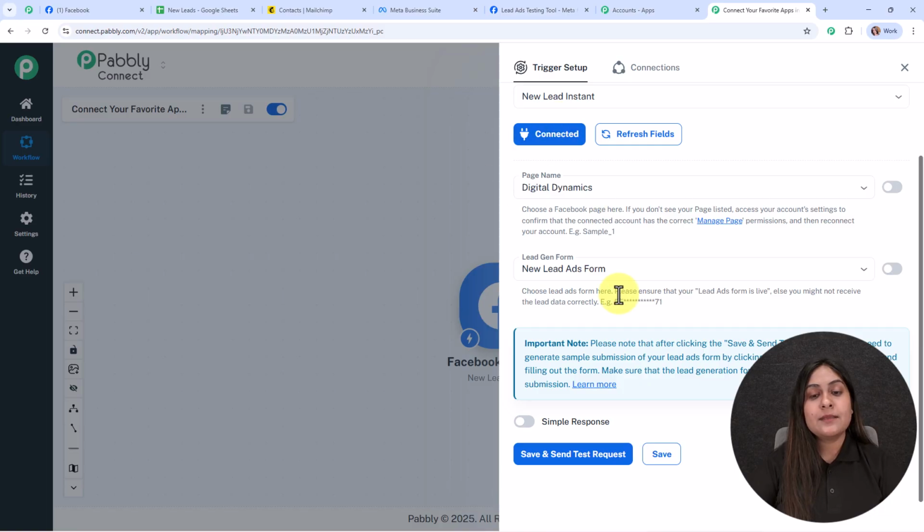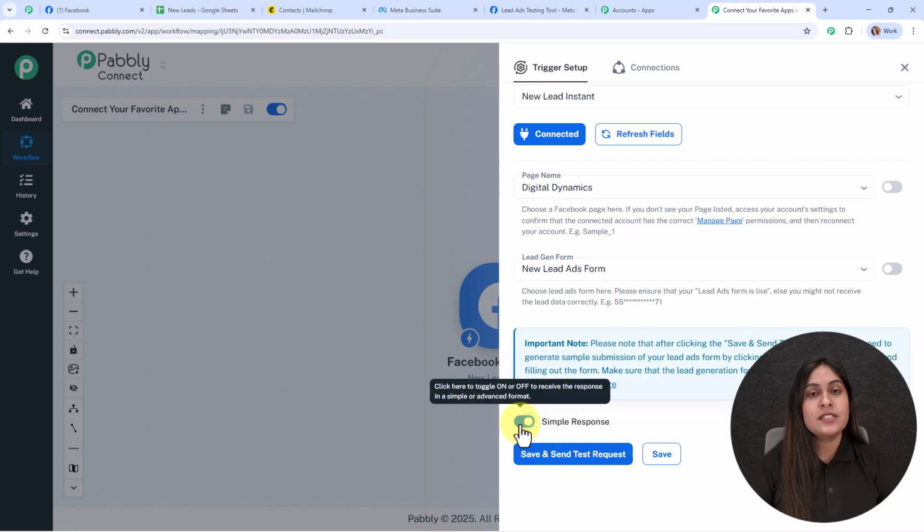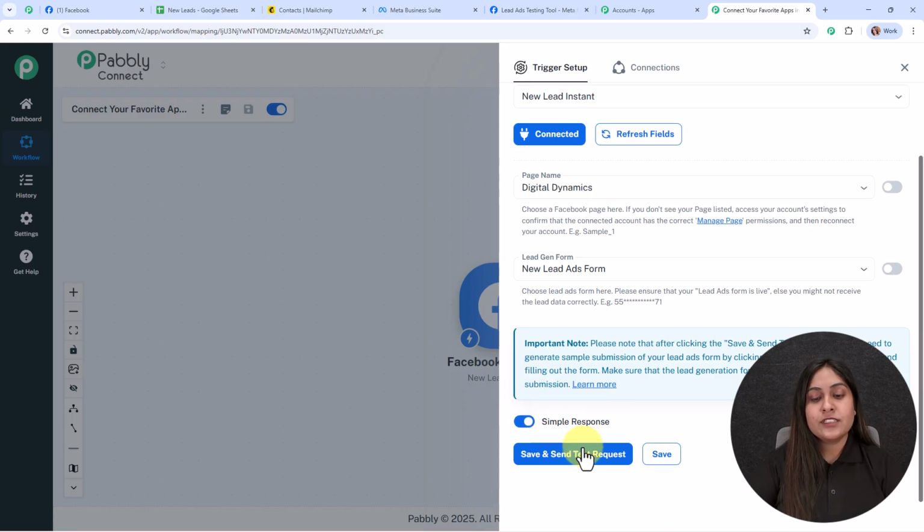Now after selecting the page and the lead gen form, I'm going to click on the save and send test request. But before clicking on the save and send test request, I'm going to turn on the simple response button in order to receive the response in a simple format, that means in an organized format. But if you want to receive the response in an advanced format, that means in an array format, then you can simply turn it off. For now I have turned it on, and then I'm going to click on the save and send test request.